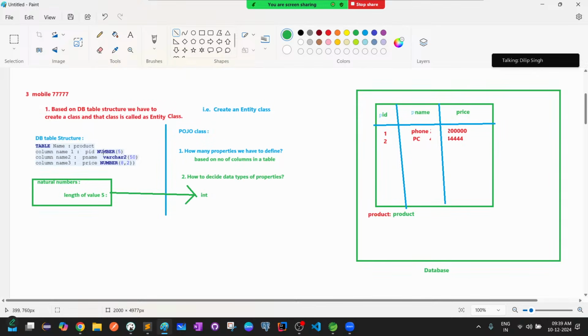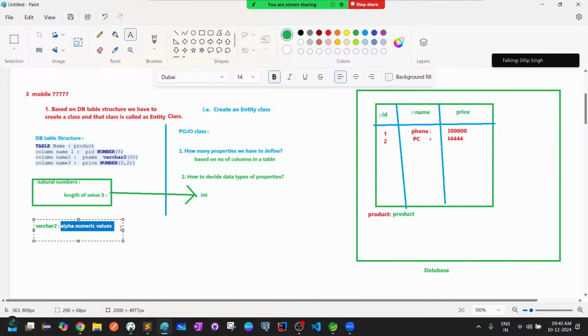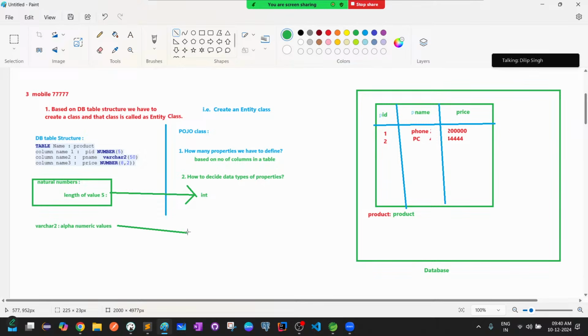Similarly, the second one, product name. The column name is product name, and the data type is VARCHAR2(50). VARCHAR or VARCHAR2 in the DB allows alphanumeric values as well as symbols. From the Java point of view, the data type that allows alphanumeric values is String. So in total I have to define three properties. Here the answer is three, based on the table. Now for those three properties we are deciding the data types.